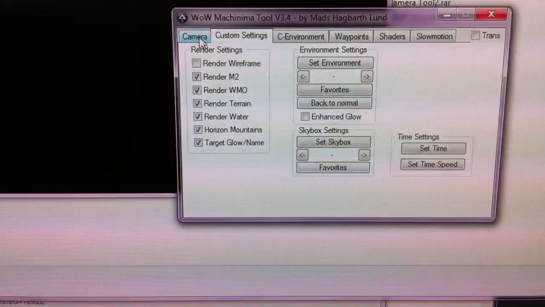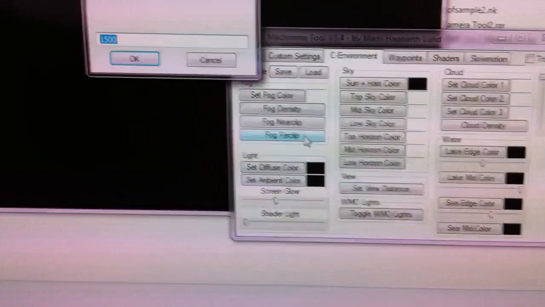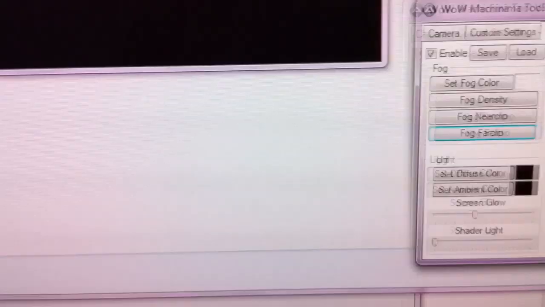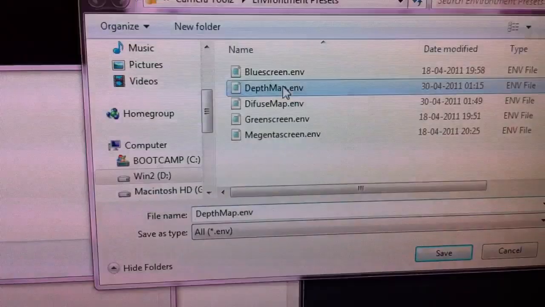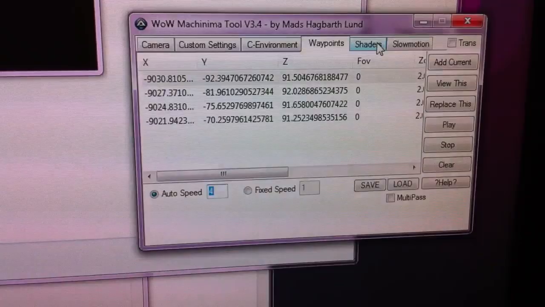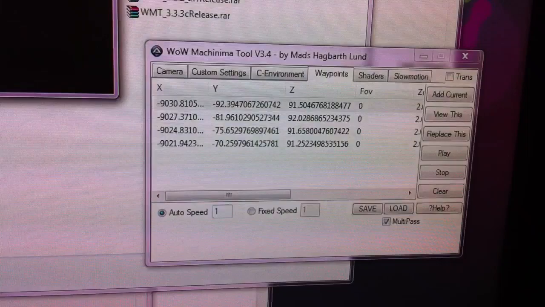I'm going to set the fog far clip to 400 maybe here, so we just get a shallow depth of field. That should be okay. So now I save that one. Save. Depth map, okay. And that should be about it. Multipass rendering on, and speed to 0.